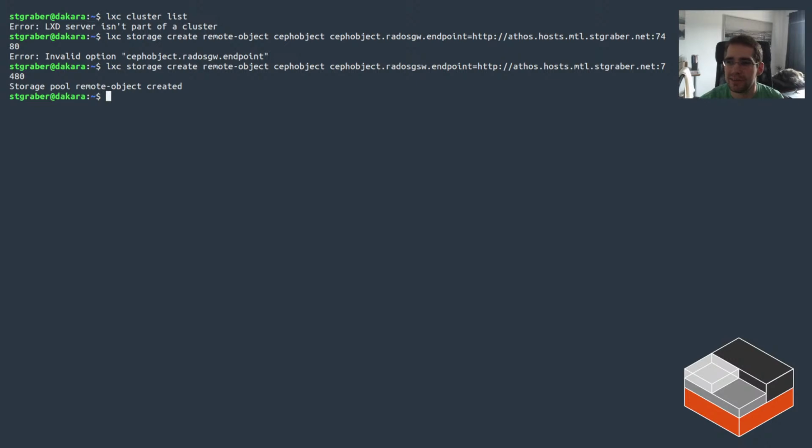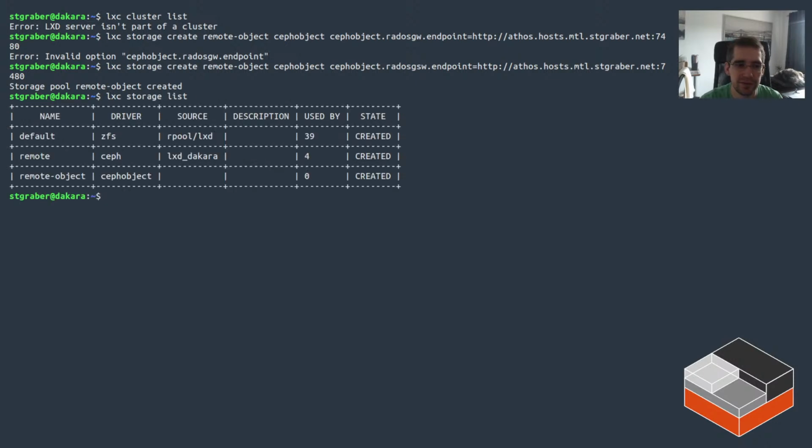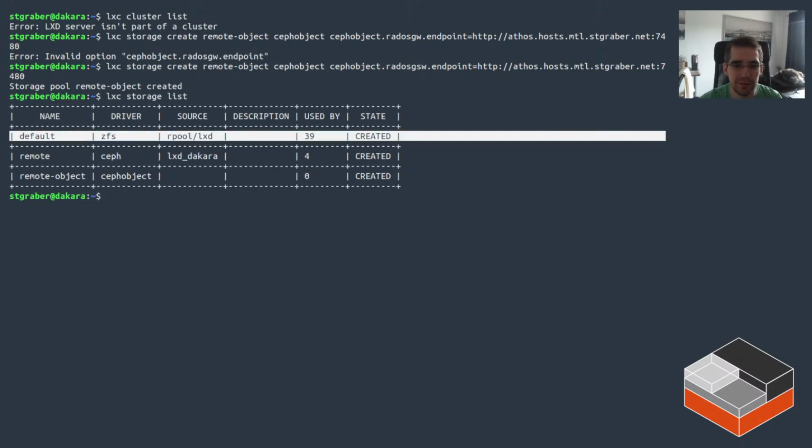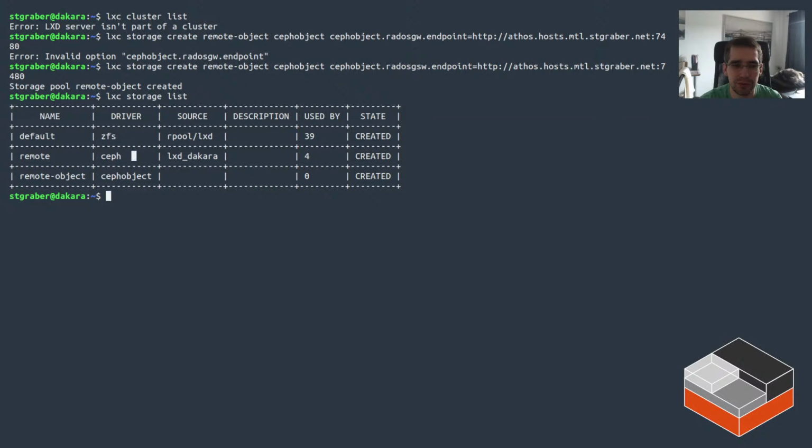All right. So that's the pool created. Now that we've got the pool, I can show that here. So I've got my default pool that's ZFS local, then I've got a remote pool, Ceph RBD, and then another one that's remote-object. There is currently no use of the remote-object one.